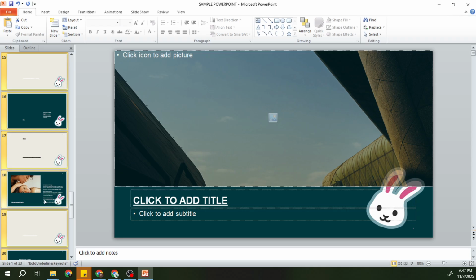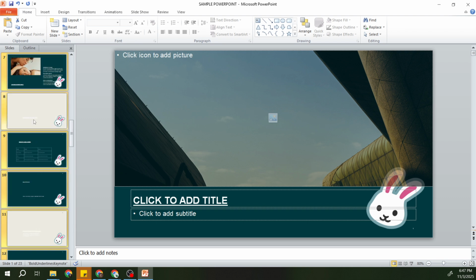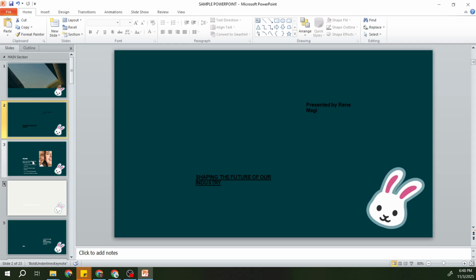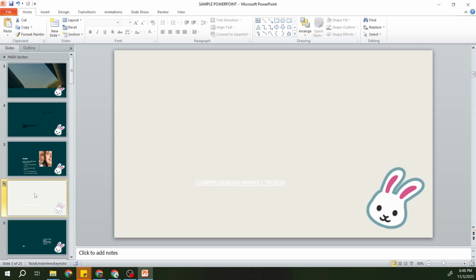Now let's navigate to the normal view. In this view, you'll notice a thumbnail pane of your slides on the left side of the screen. This setup allows you to see an overview of all your slides and easily manage their arrangement. Ensuring you're in this view is crucial as it provides the necessary layout to move sections around.